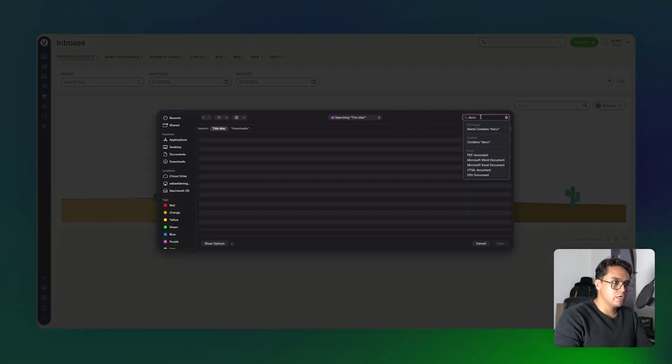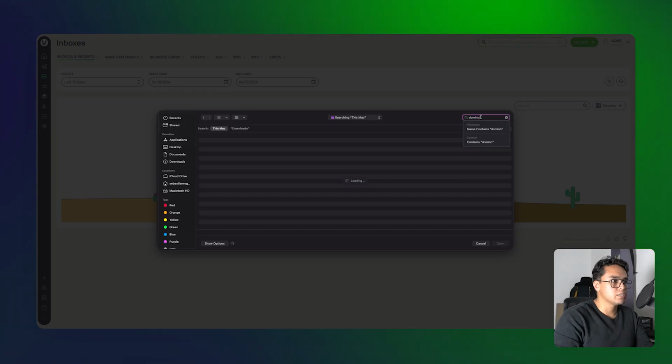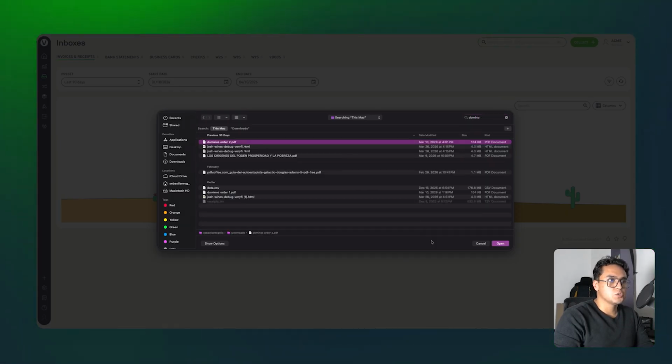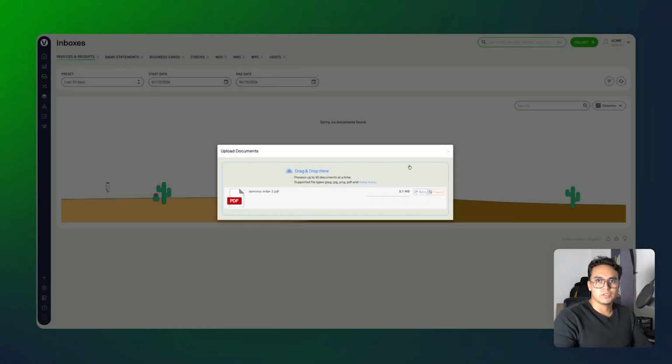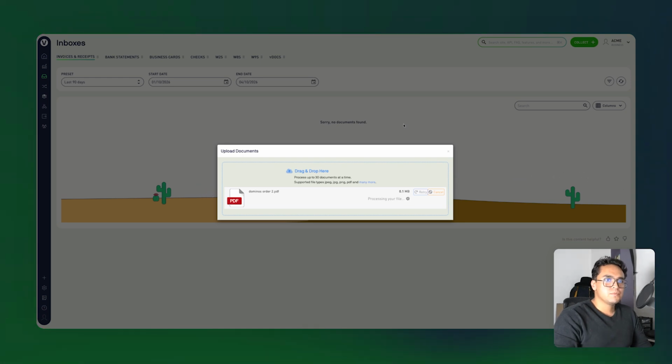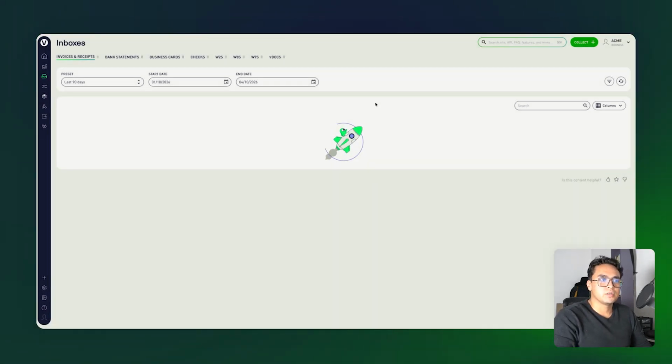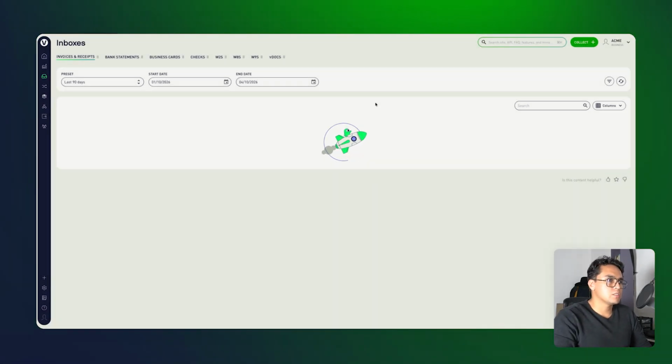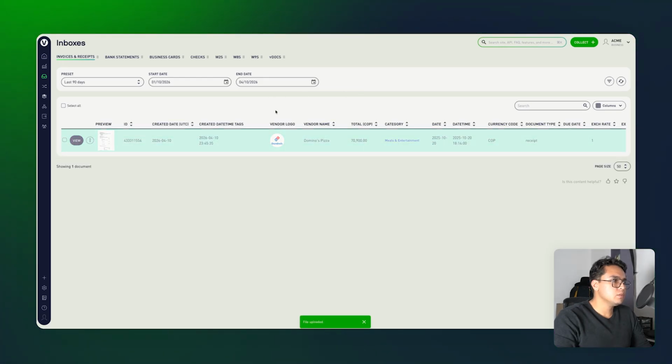So let's look for a Domino's order I placed a couple weeks ago. Just open that and let's process that document. In theory, this is going to trigger the workflow, right? Or that's what we are aiming to. Let's take a view to this. Okay, this document is processed.